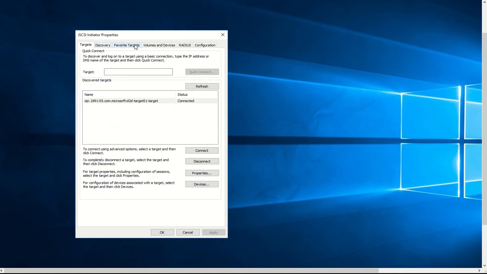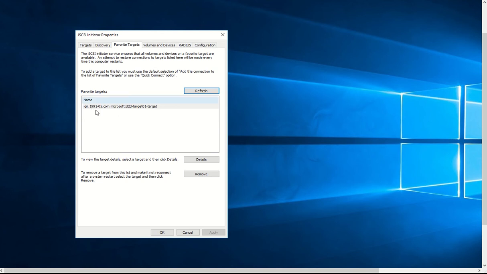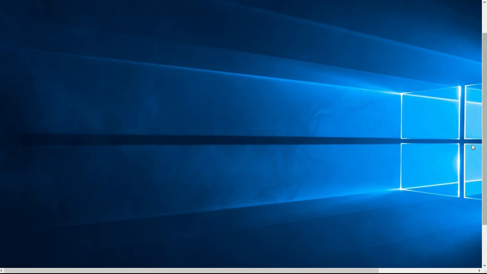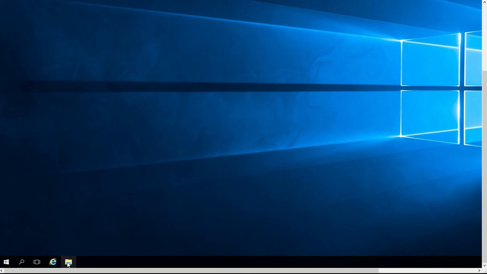Next you will need to check your favorite target. Make sure the iSCSI target identification is showing right here. To know the identification that was in your iSCSI target, go to configuration. As you can see, this is the iSCSI initiator's identification. So we can close this, and next you open your file explorer.